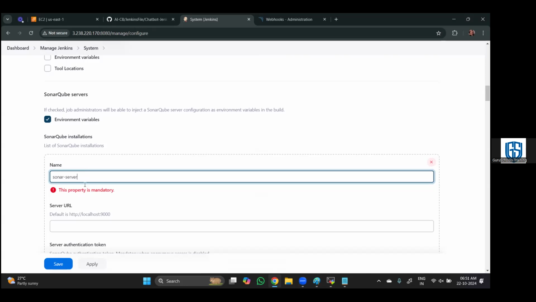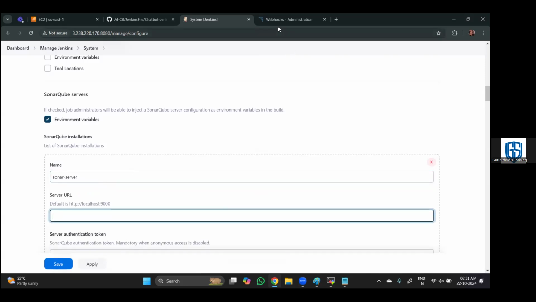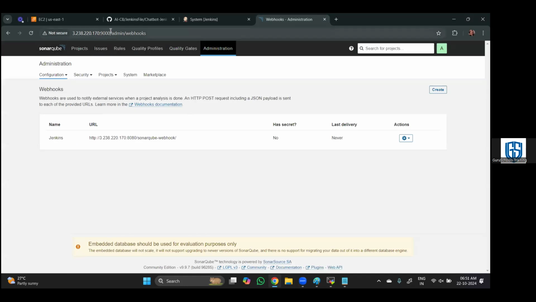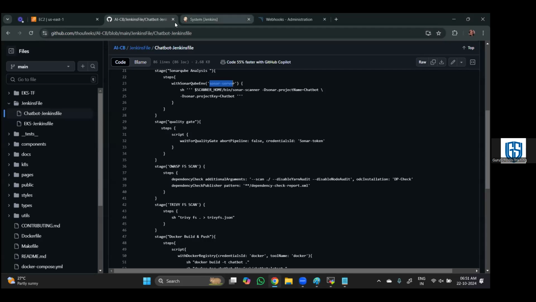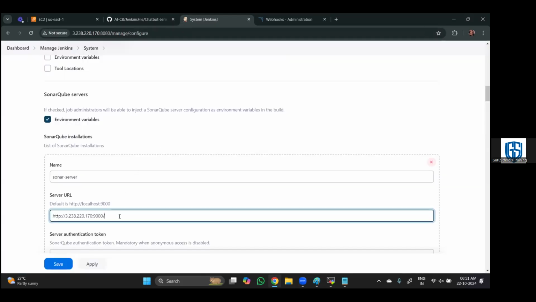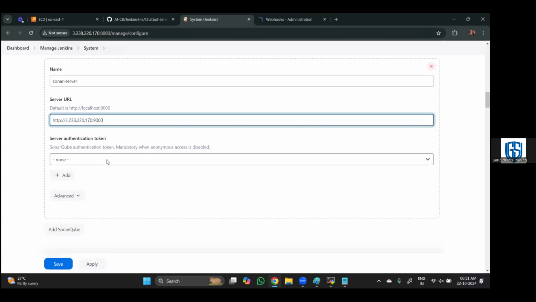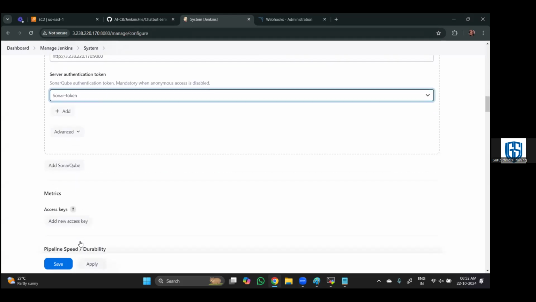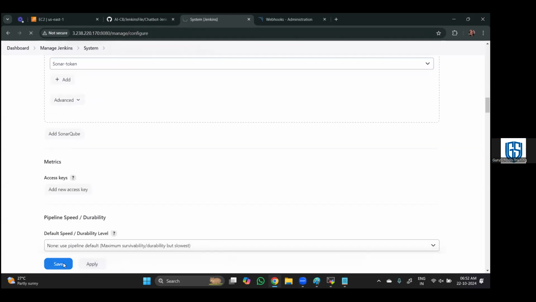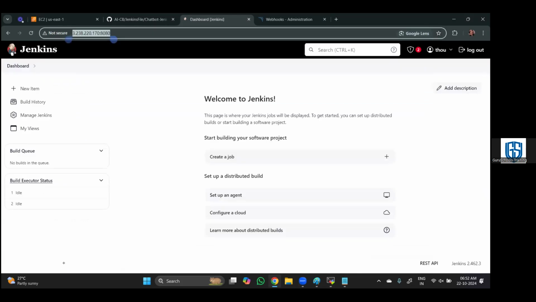I'm providing the name Sonar server and the URL of that Sonar. Then the token. Here we already have a token, so click on the Sonar token. Fine, apply and save. Then we can directly go to creating the pipeline.